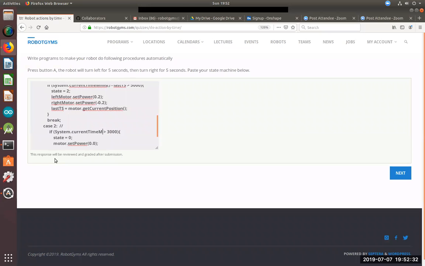Time is minus... You forgot to press this again. Yes. Oh yeah, I'm kind of dumb like that. Equals, and then per second. State 0.